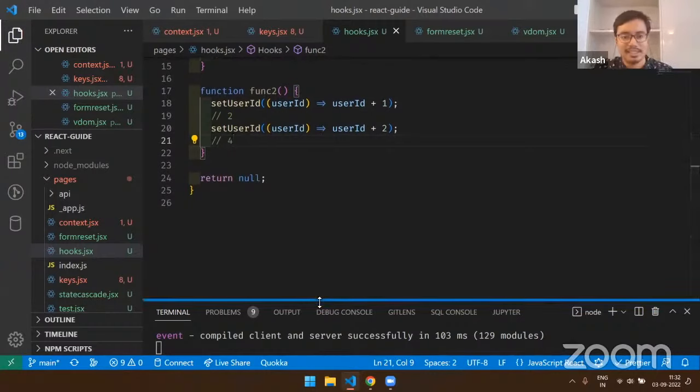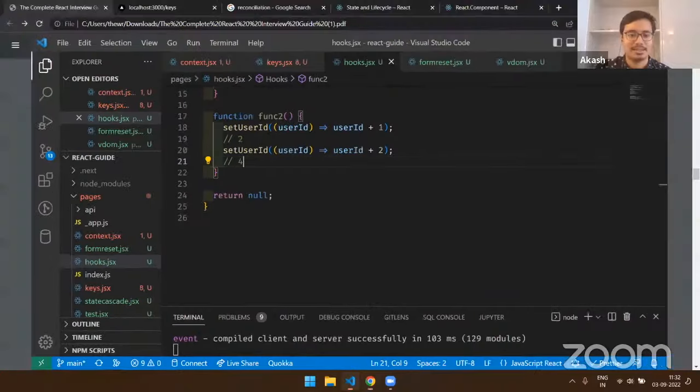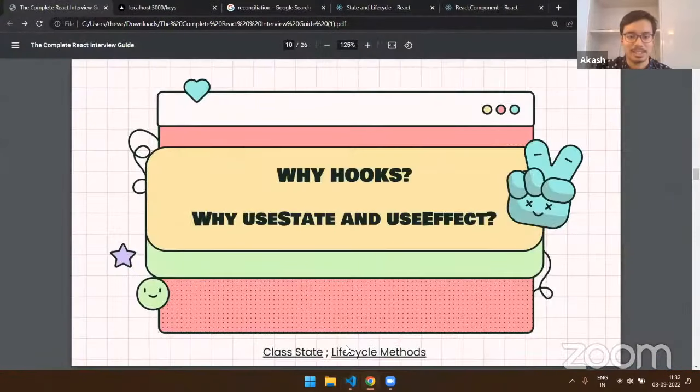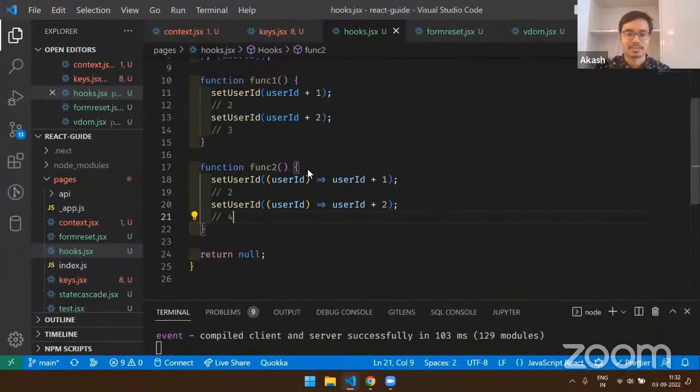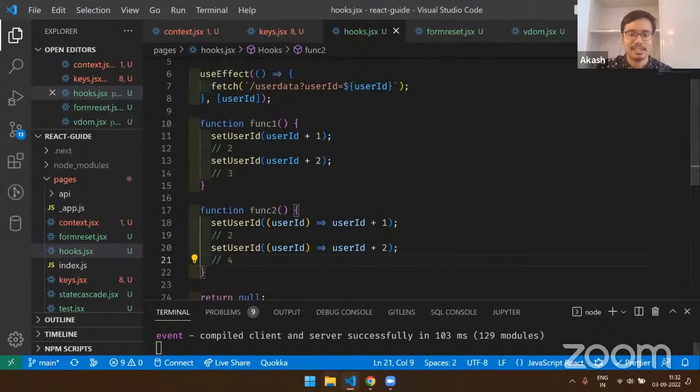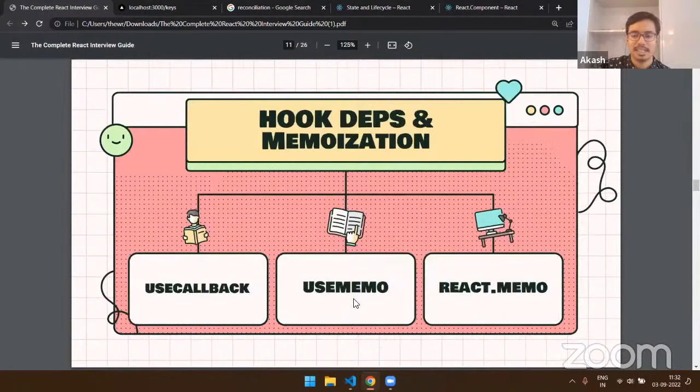I guess we can run it and test it, but we'll come back to this at the end, if the question still remains. So let me know. And that's simply the difference between the callback method of updating state and the regular method. So that was about that. And we talked about why hooks and why useState and useEffect. And next, I want to talk about hook dependencies and memoization.